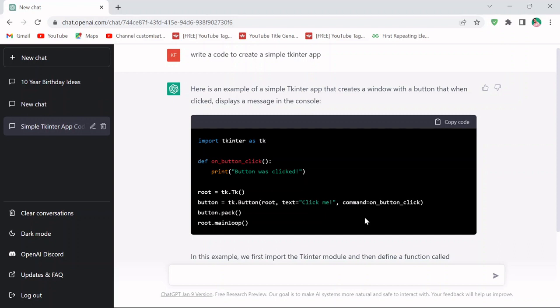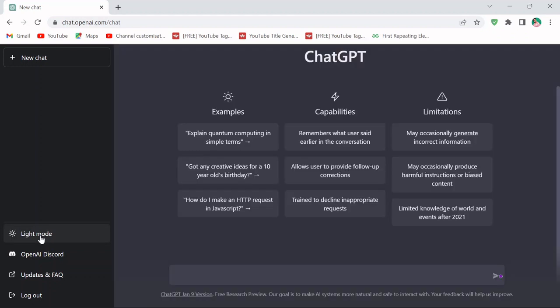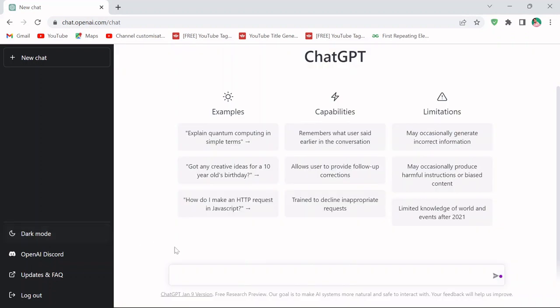And if you see on this ChatGPT, we have a few more options like clear conversations. If you click on it, it will ask you to confirm, and once you confirm, all the previous conversations will be deleted. Okay, and now you can start your new conversation. After that, we have this dark mode. If you want to switch to dark mode, you can simply click on it, and if you want to go back to light mode, you can click it again.